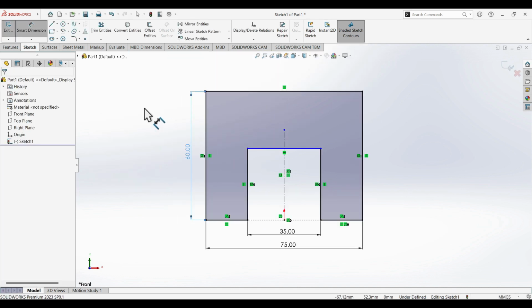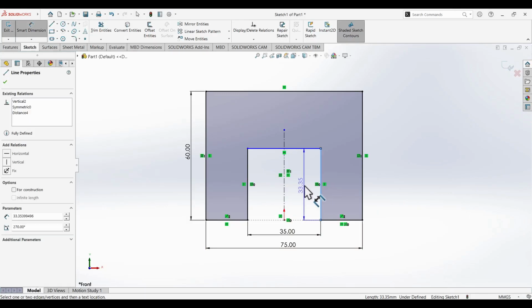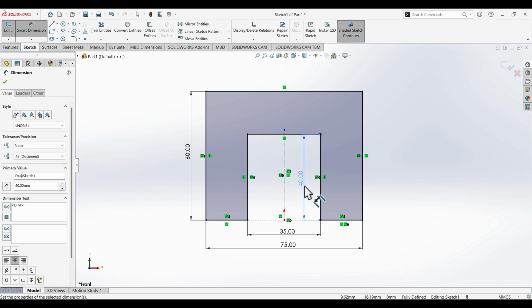Okay, now what is the height from this point to this point? Let's check. As you can see here, it is given 40 from the inside height. So we can directly create this height, which is 40, and it will be fully defined.